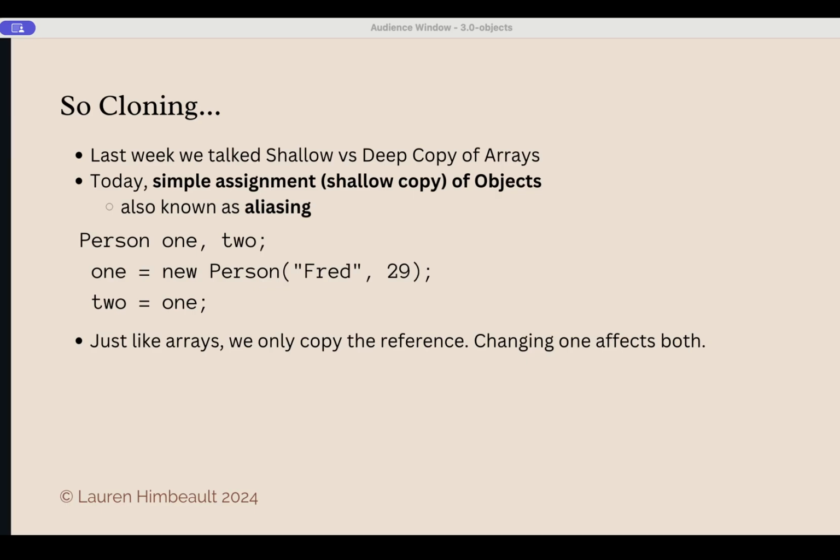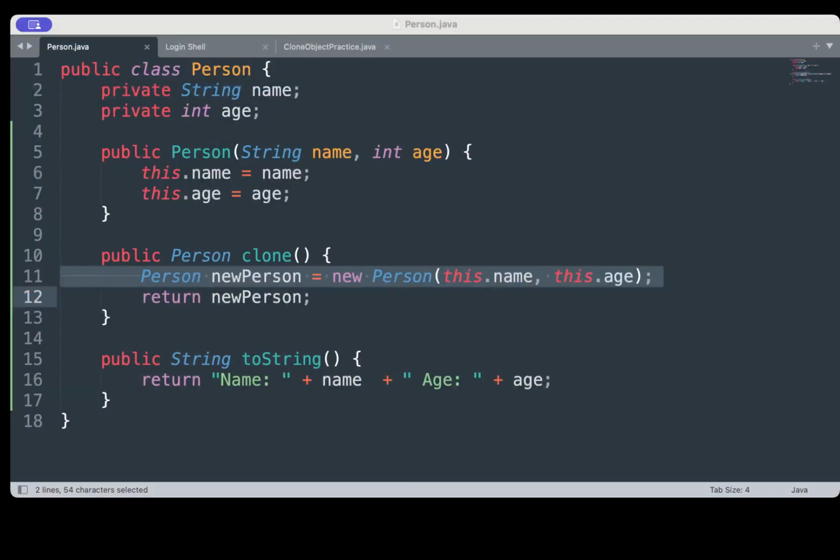We did talk about shallow versus deep copy. We talked about this idea of aliasing, and I just showed it again. Just like arrays, we would only get the change in this scenario where it would affect both. So let's actually just code that up really quickly just to see what that looks like.